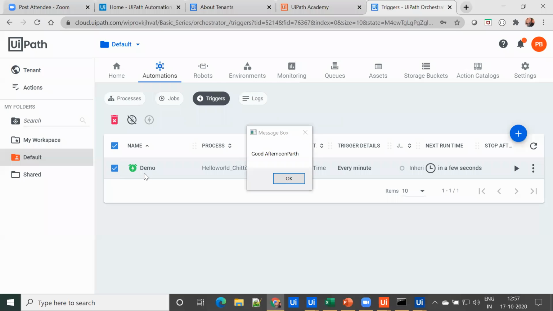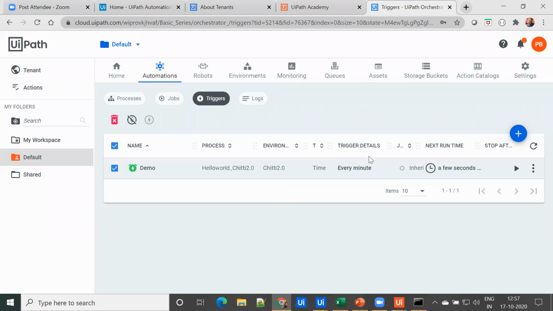So you can see that it has triggered the process hello world by its own. So let's click OK. I don't want to run it every minute. What I'm going to do is simply disable it. So this is how we can disable our trigger, and we can also enable it again. No issues in that.